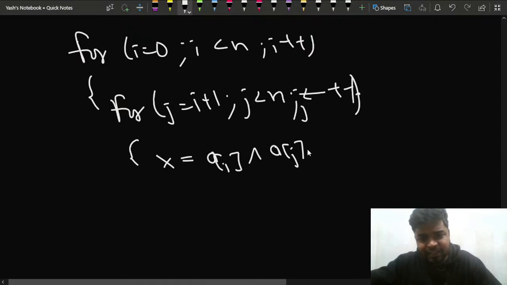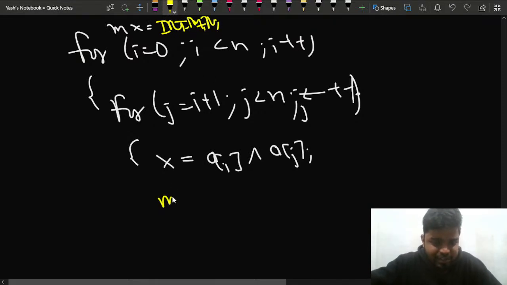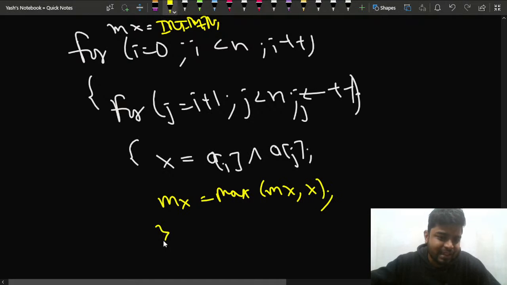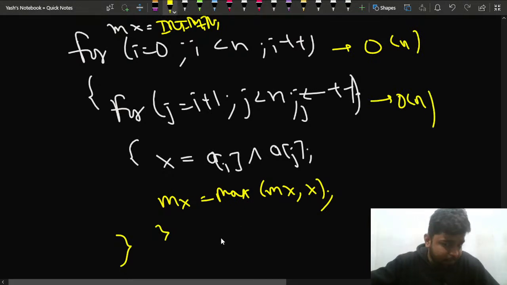Like this. And then I would be having a maximum which will be initialized to INT_MIN, right? And what I would be doing is checking mx is equal to the maximum of mx comma the XOR that I am getting currently, like this. And in that case I can do it. This loop is running order of n time, right? This loop is also running order of n time. So the overall time complexity, as Lalit also stated, would be order of n square.